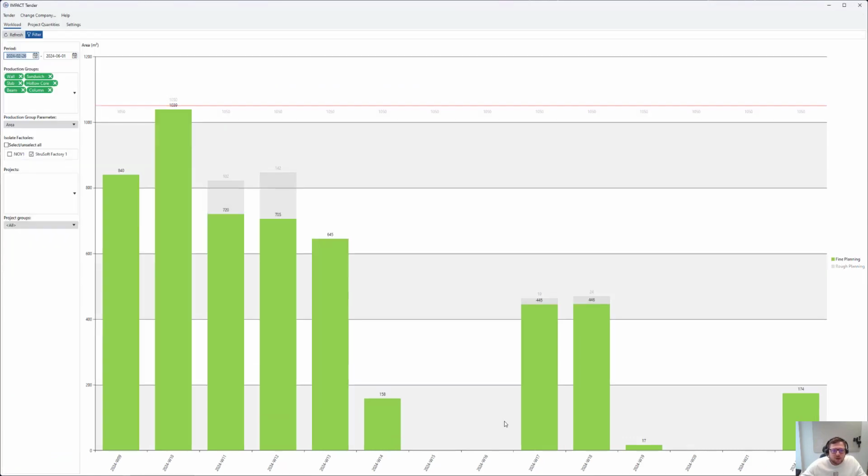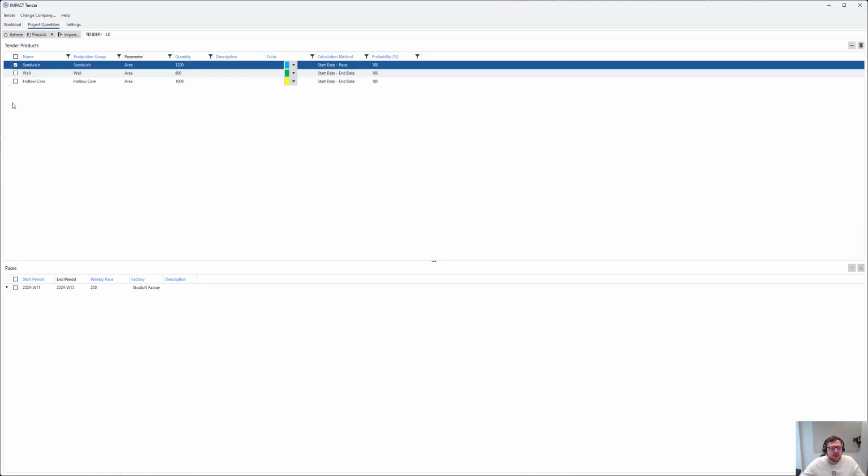So we have another application called Impact Tender Quantities. It's basically the same thing here, as you see. We have the workload for the same dates and so on for the same factory. But the difference is that we can also put in tender projects. A tender project is basically a project we create either here or from Product Manager, but instead of drawing all the elements, we put in rows here with the quantities.